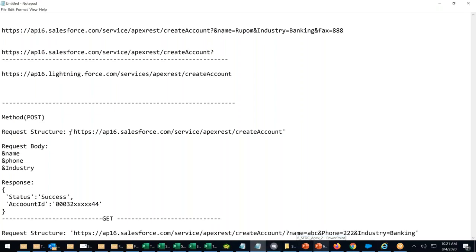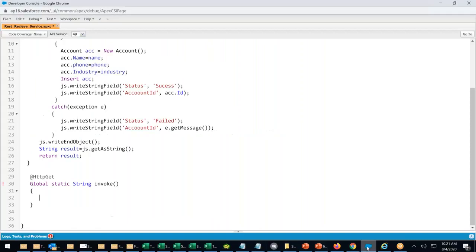In post, the link remains the same and the data is transferred to the body. That's the reason if it's in the body, I can directly pass it to the method. But if it's in the link, I have to read this link and get the data out. How to read the link is the question. To read a link, I will use RestRequest. There is a class available called RestRequest. I will say request.